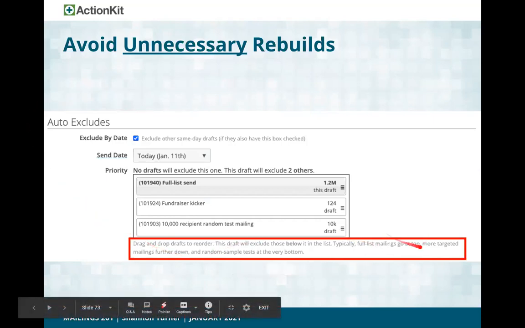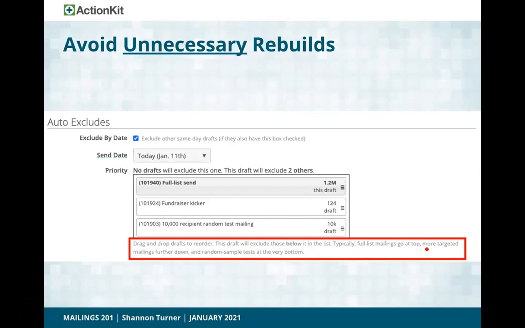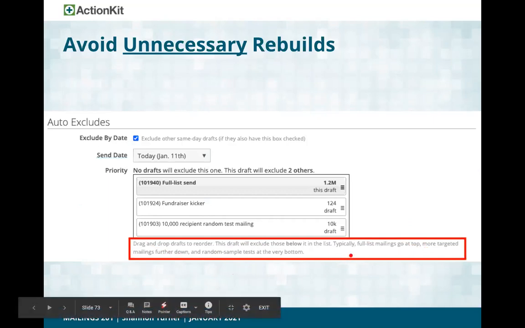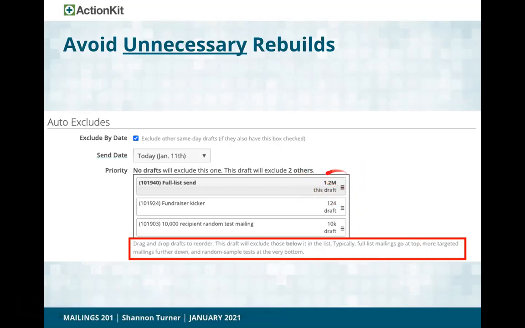This help text here highlighted in red, I think is really informative and useful. It reads, typically, full list mailings go at top, more targeted mailings further down, and random sample tests at the very bottom. And you can see that's also how I've ordered my mailings here. My full list send that would go to 1.2 million on top, my fundraiser kicker in the middle, and my random sample test at the bottom.